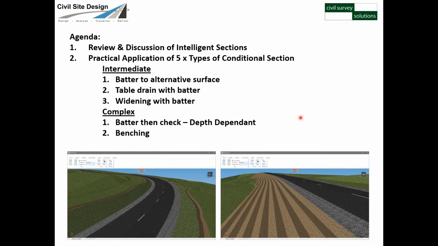With respect to today's agenda, this is to go over the fundamentals of intelligent sections, because if you haven't seen these before, then they're going to be a bit of an eye-opener. Certainly there's a little bit of learning involved with using them, but once you understand the concept of how they work and what they can do, and the power of what they can do, I'm sure you'll get some benefit from that.